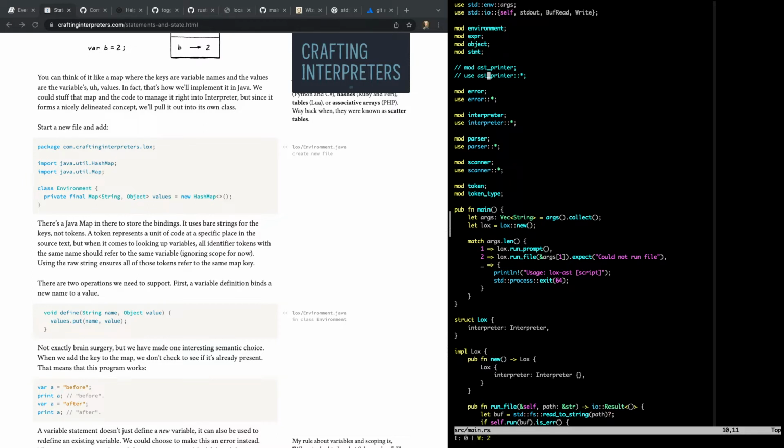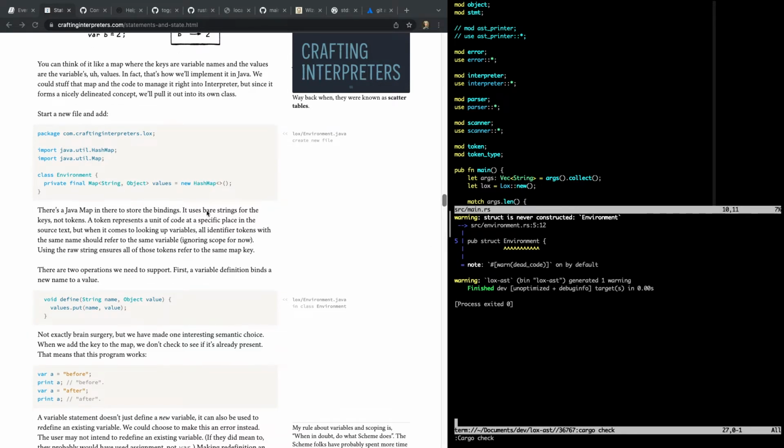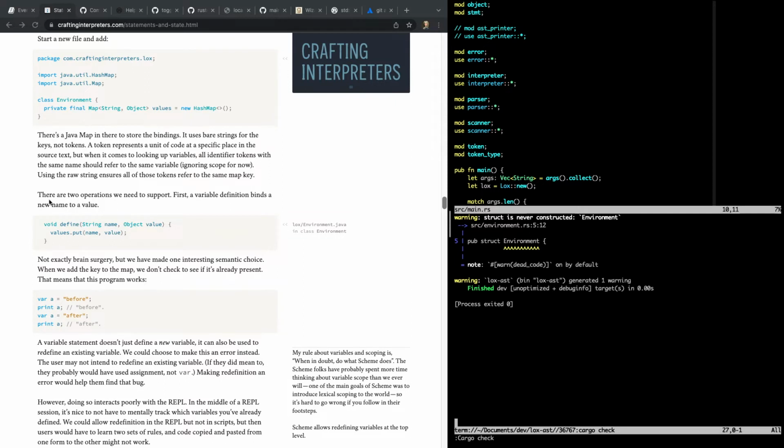All right, so does that build? Does it check? It does. We have 2 warnings, and probably that's because environment's not used. Yeah, struct is never constructed. Okay, there's a Java map in there to store the bindings. It uses bare strings for the keys, not tokens. A token represents a unit of code at a specific place in the source text, but when it comes to looking at variables, all identifier tokens with the same name should refer to the same variable, ignoring scope for now. Using the raw string ensures all of those tokens refer to the same map key. Right, because you can have 2 different tokens with the same string representation, and you want them both to refer to the same variable. That makes sense.